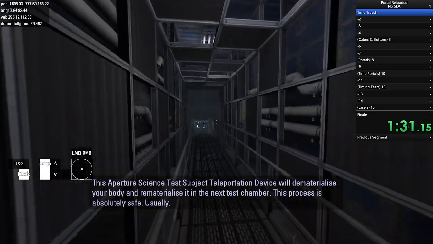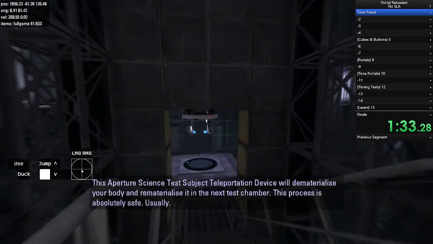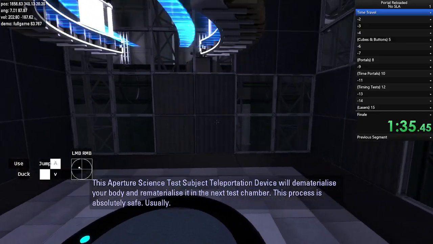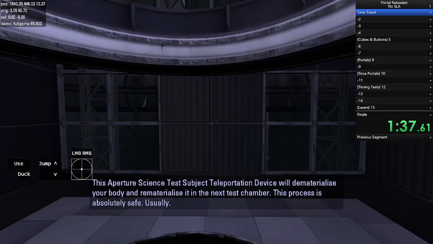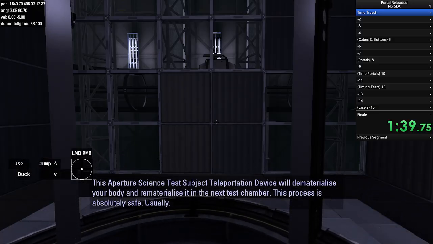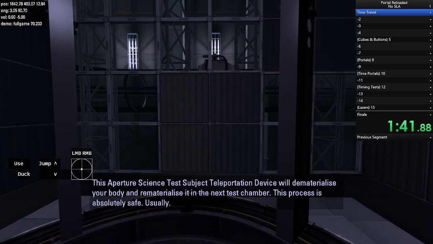This Aperture Science test subject teleportation device will dematerialize your body and rematerialize it in the next chamber. This process is absolutely safe. Usually.